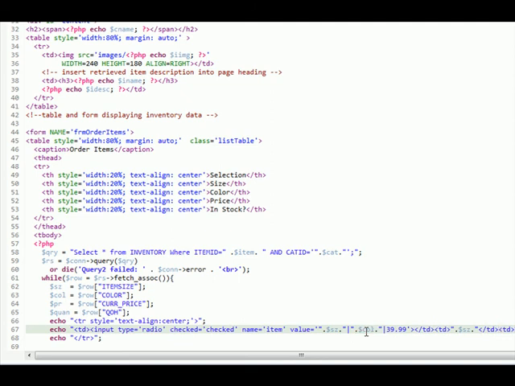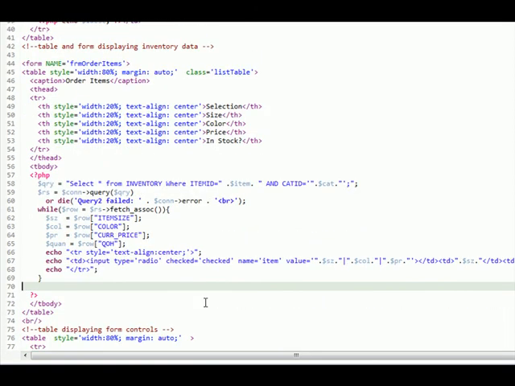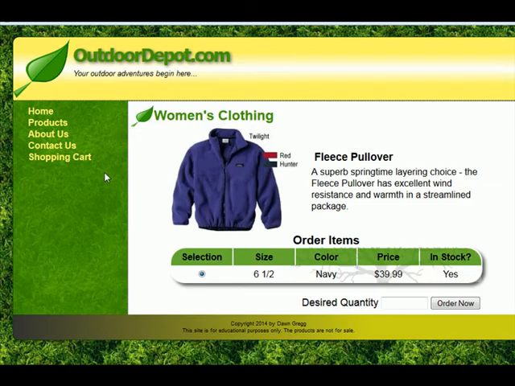Then I'm going to take my color, write that out. And I'm going to take my price, and write that out. And I'll do something with my quantity on hand, but I'm going to wait a second and see how this works. So let's save this and refresh my browser.